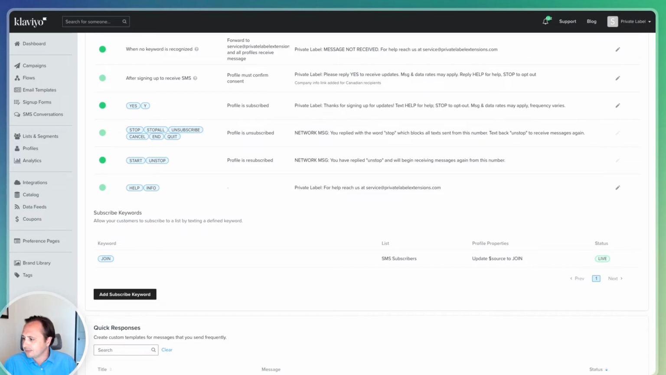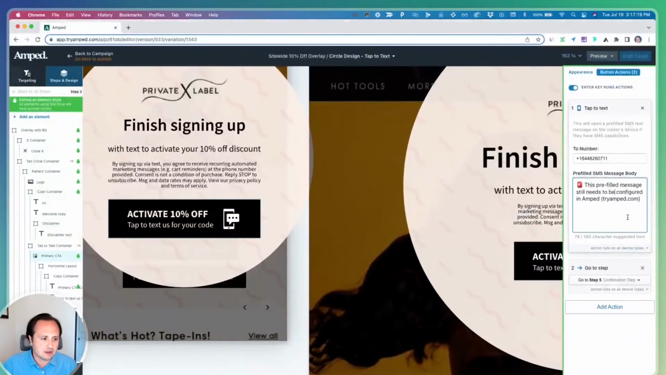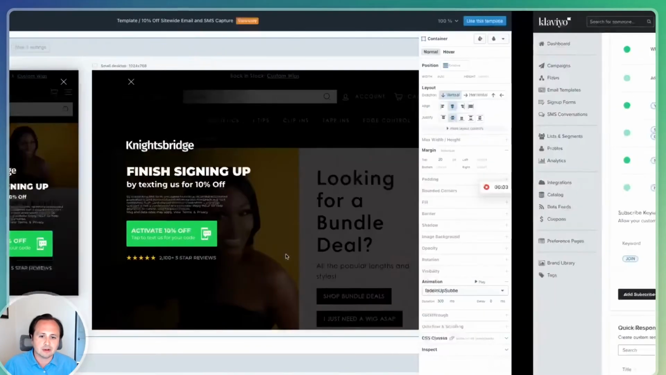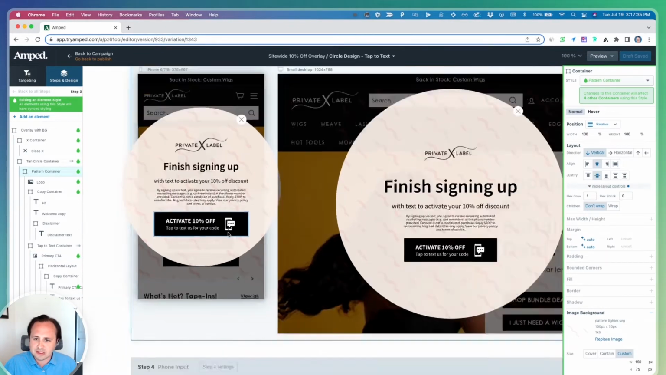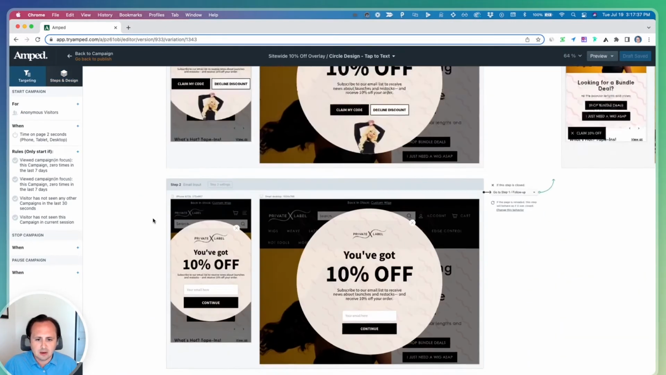A nice way that we can do this is to simply use one of the pre-filled messages that we've got in our university. And you could just have it say, send this text to join and get your 10% off discount code. So that has the word join in it, which will trigger this keyword. So we've got our confirmation step. This is actually saved. It saves every couple of seconds, auto save. And now we're all set up.